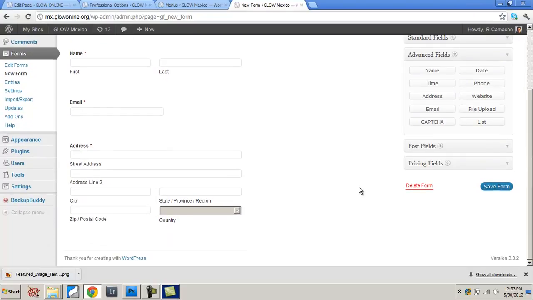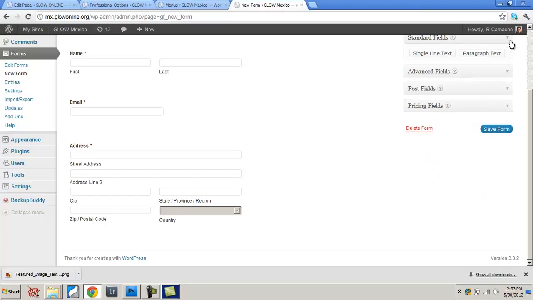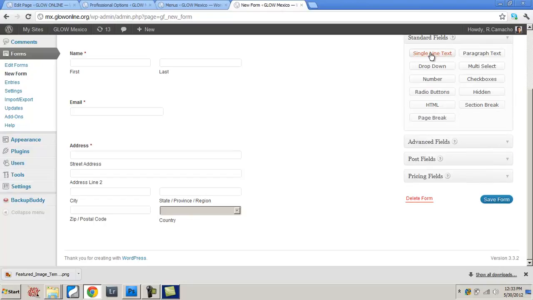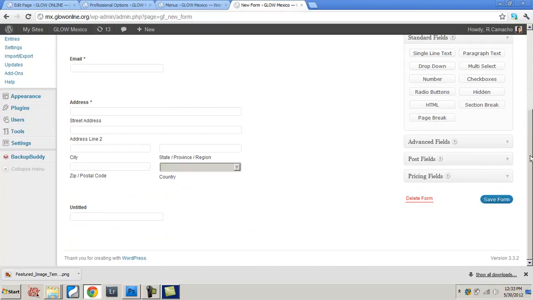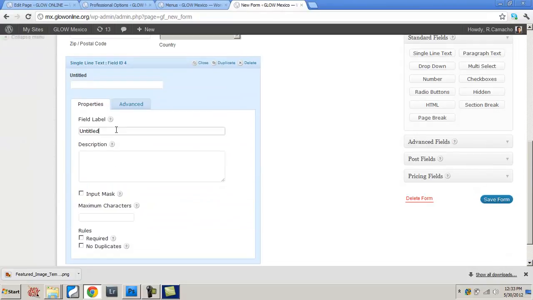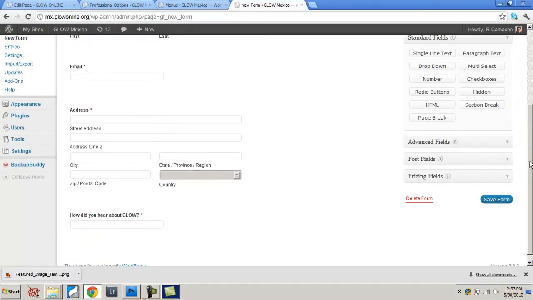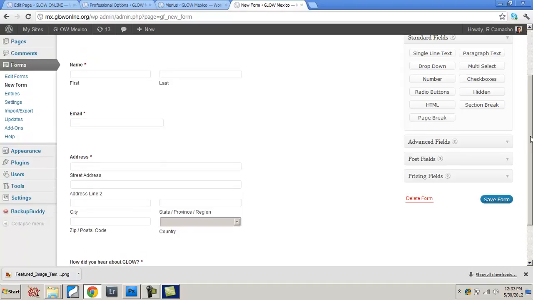Now I want to ask them a question, and I want to ask this question by entering a standard field, a single line text. I'm going to click on that one and ask them a question. I'm going to say, how did you hear about Glow? Get some information. How did you hear about Glow? Question mark. And I want to make this required. So then they enter it there. So there it is.